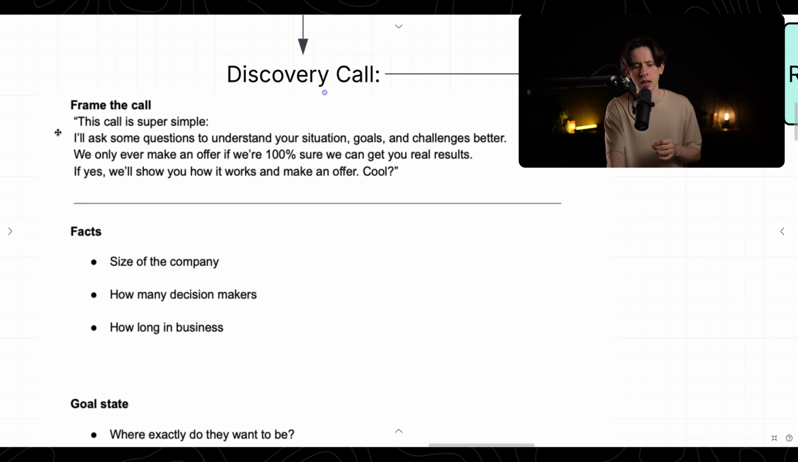So in the first stage, we want to frame the call. This is important because if you don't frame the call, they will take control over the call and it will be really hard to close them. So you can say something like, hey, this call is super simple. I will ask you some questions to understand your situation, goals, and challenges better. We only ever make an offer if we are 100% sure that we can get you real results. If yes, we will show you how it works and make an offer. Cool? Then you wait until they say yes, and then you move on.